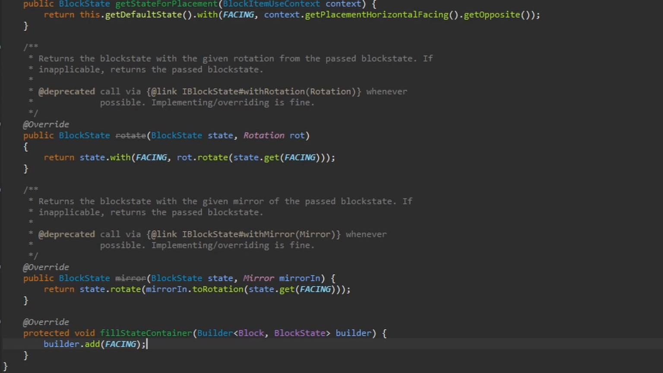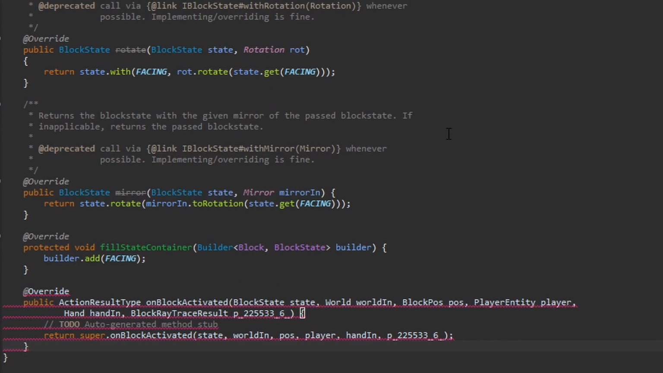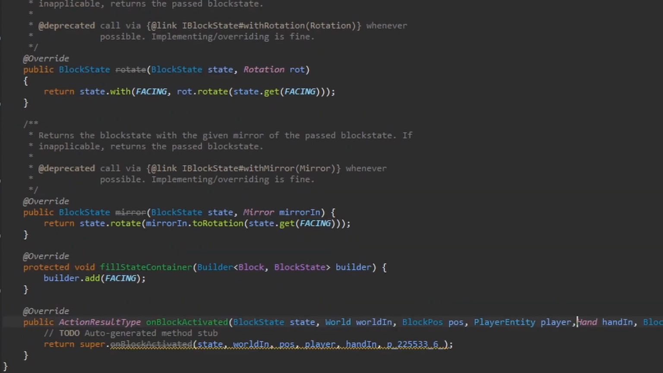And I'm just going to add another method. So just to make this an advanced block, when you right click it, I want it to spawn lightning. So this is slightly complicated, but not that complicated. So you're going to want the method onBlockActivated. This is what is fired when the block is right clicked.